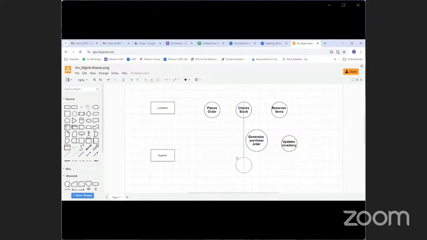So I bring in one more circle. I need one more circle here. And prepares it for delivery. Then we have generates payment request. So I have added all of this together. And when you're doing this, don't worry about the sizes and everything. We'll adjust that later. About the formatting and all, you will see when we have finished it, it will look better.